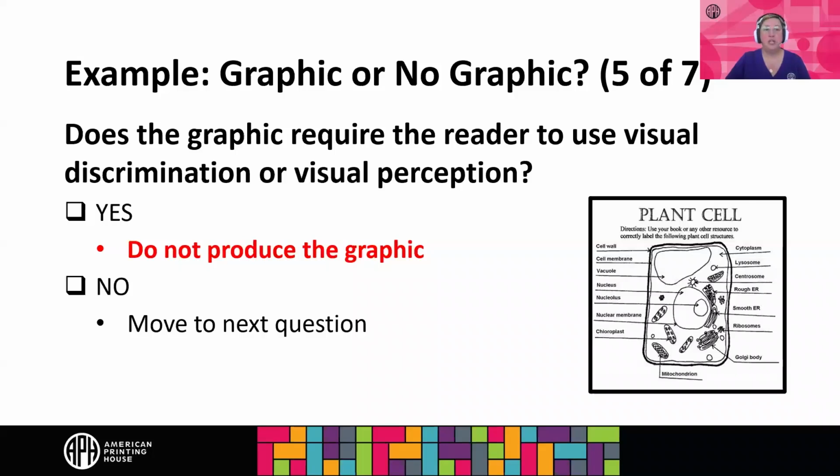Next question on the flowchart. Does the graphic require the reader to use visual discrimination or visual perception? Understanding a plant cell does not mean that you have to discriminate between two visual aspects of items or a depth perception stating that something is further away or closer than another. So it's not something that prevents us from creating this graphic. So we're going to move on to the next question.